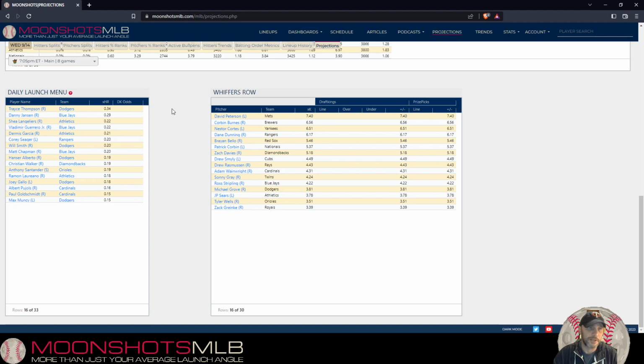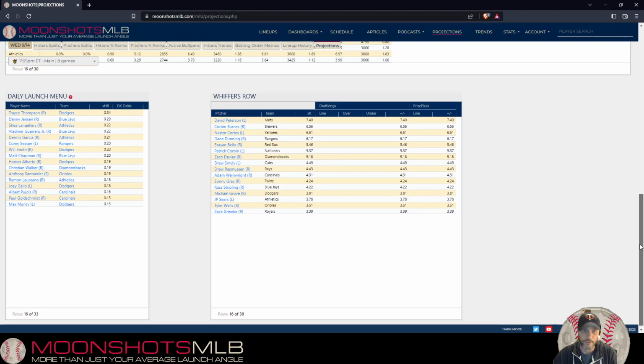So we're going to have the DK odds pulled in here too from the sportsbook, so you'll be able to see the odds for those home run props, for those player props for those guys. That'll be pulled in. Same with the Whiffers row. So this is our expected strikeouts for all the pitchers on the slate. Also with this DK Sportsbook data being fed in, we'll have the line, the over/under odds and whatnot. Same with Price Picks. So we'll have the more or less, I think it is called, for Price Picks for their expected strikeouts for those pitchers.